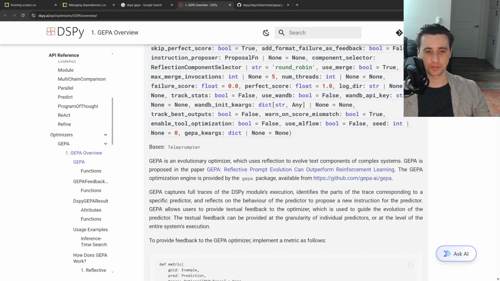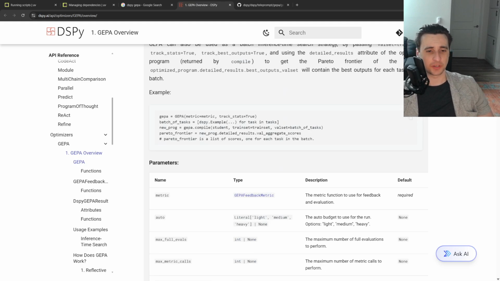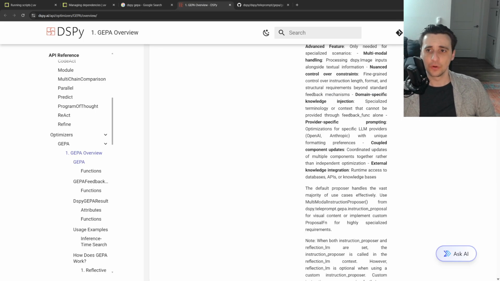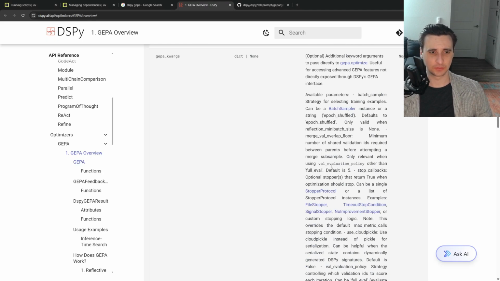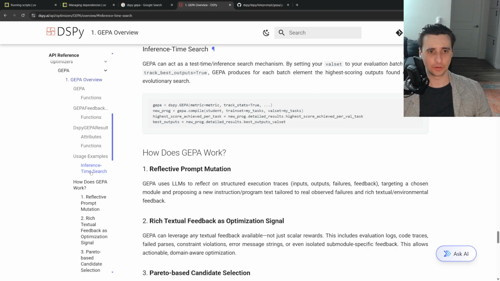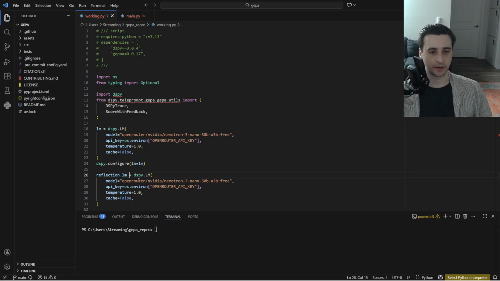GEPA optimization engine. GEPA captures. Can also use as batch inference. Where do I find this import? Oh, it's dspy.jepa. Okay, we're done. Yeah, we are done. Okay, it's actually dspy.jepa.